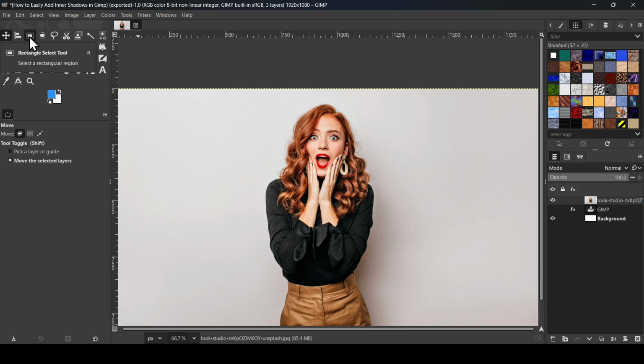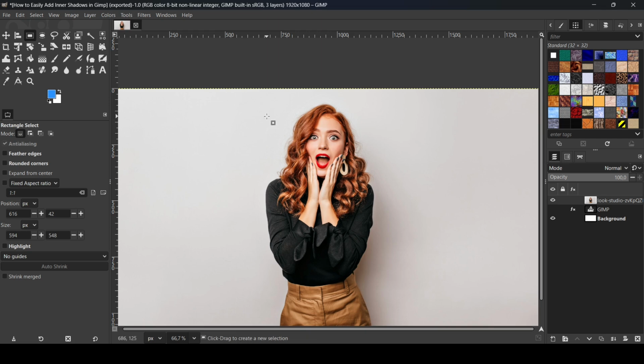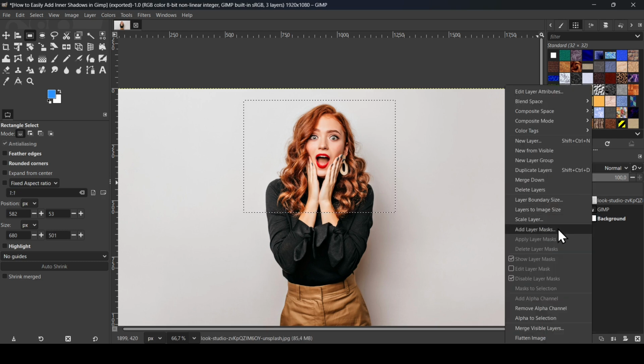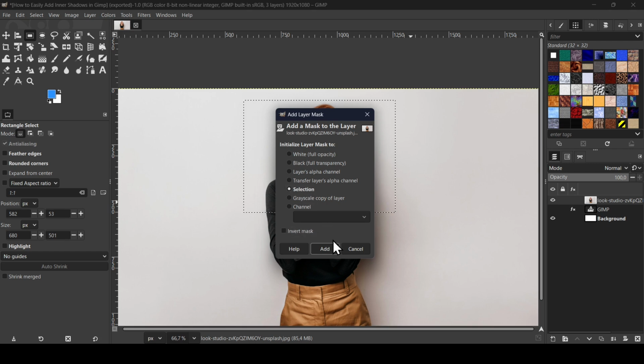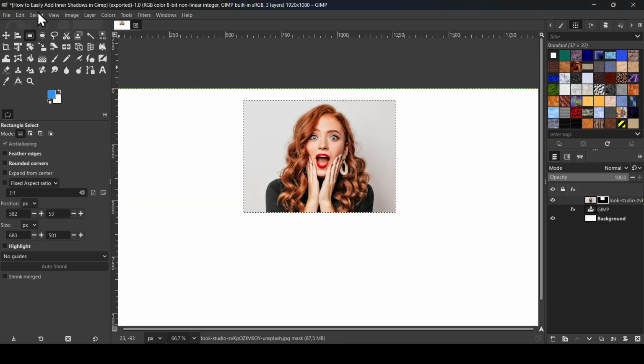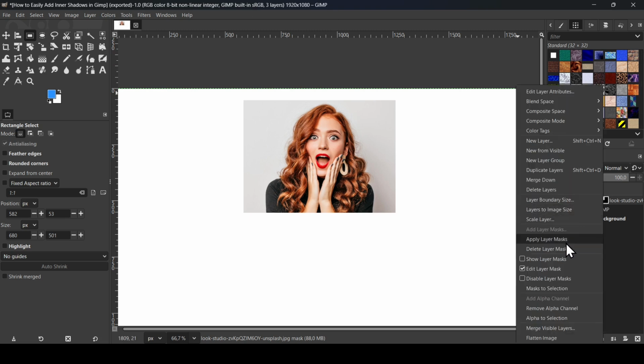And now I'm going to make my easy selection. Select the rectangle or any selection tool. So I'm going to select the rectangle. I'm going to make a rectangle here like this. Press enter. And now right click on the layer, add layer mask, and then check the selection layer mask and then add. And now go to select none. And then right click on the layer mask and then apply layer mask.